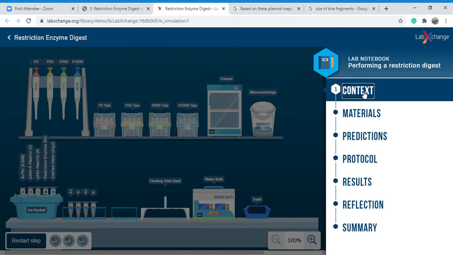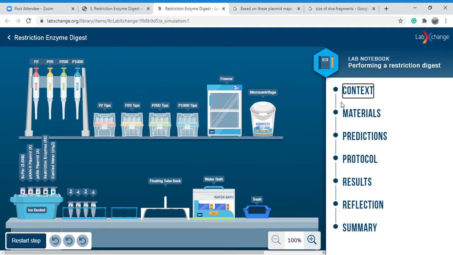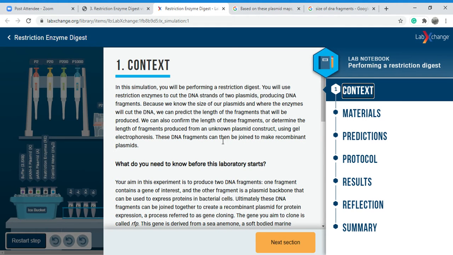So good morning. Today we'll be doing our third lab, which is restriction enzyme digest. For this lab, we'll be performing a restriction digest. We will use a restriction enzyme to cut DNA strands of two plasmids, producing DNA fragments. Because we know the size of the plasmid and where the DNA will cut, we can predict the length of these fragments that will be produced.